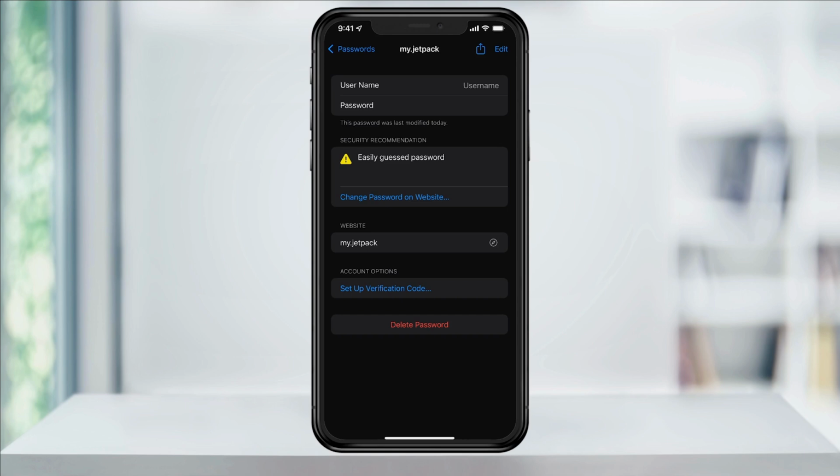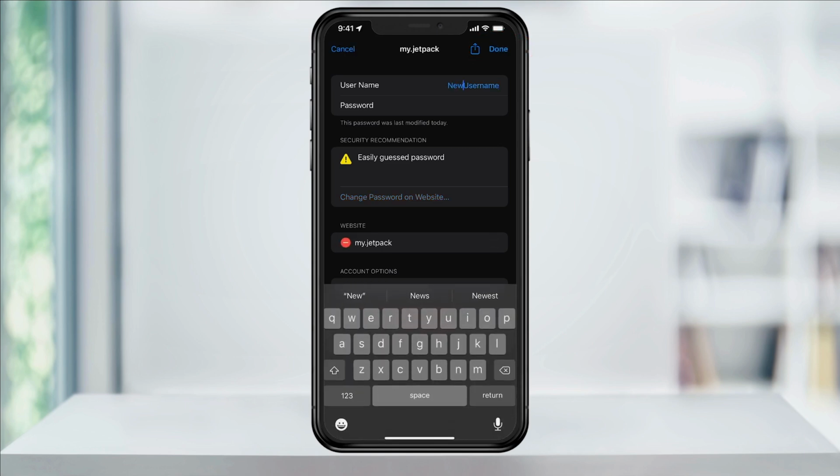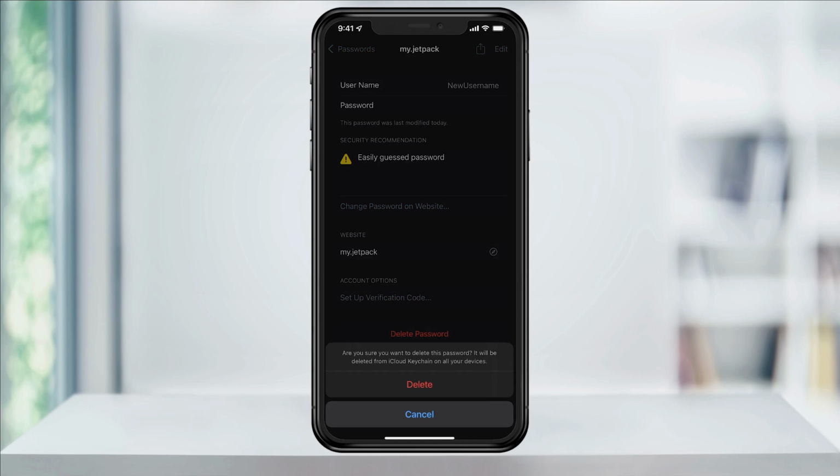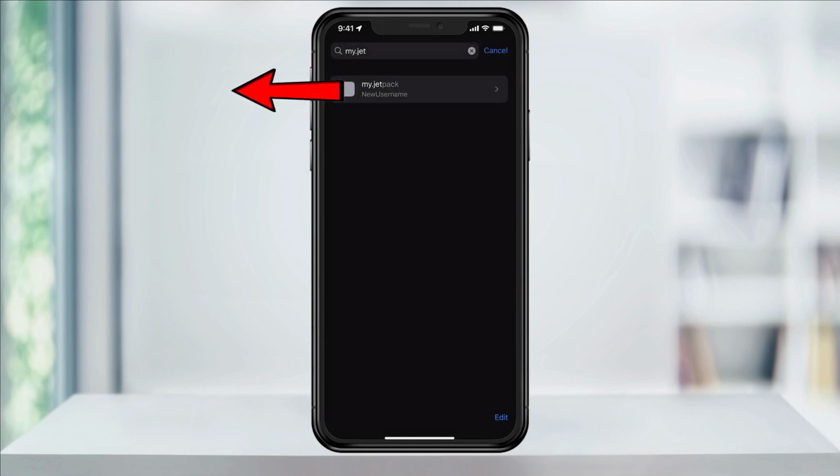If you want to update or edit, just tap Edit on the top right, enter your updates, and then hit Done when you're finished. If you want to delete the password altogether, just tap Delete Password at the bottom and then delete again to confirm. You can also access this as a shortcut back on the last page by swiping to the left on the password and then hitting delete here.